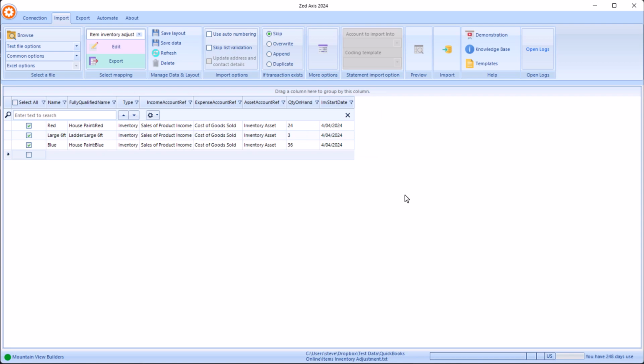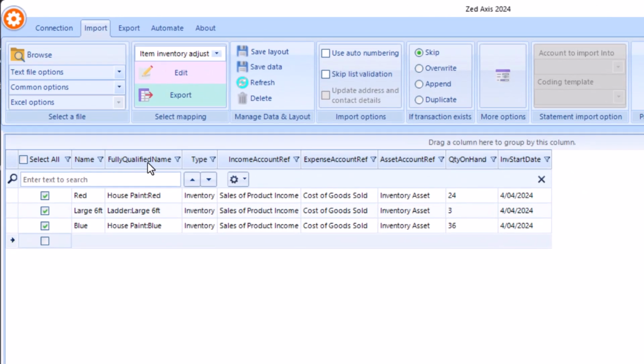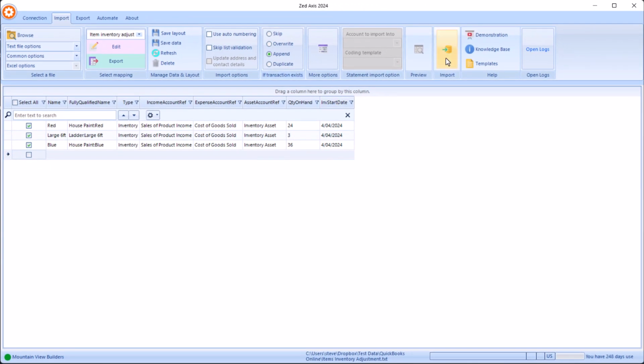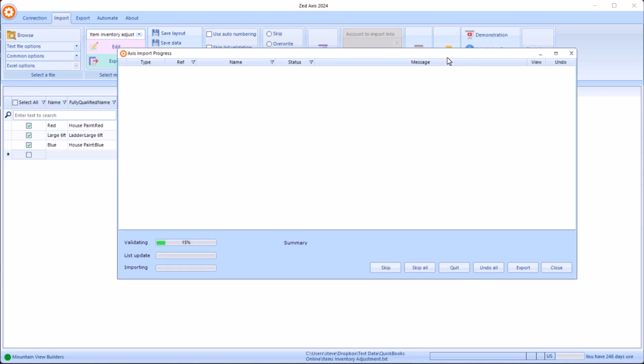So now what you'll see is only the fields that we mapped will be displayed within this grid now, and they're using the QuickBooks names so we can identify exactly the fields that we're importing these values against. We're going to select the option to append, and we'll begin the process of importing these inventory adjustments directly into the QuickBooks Online company file. Axis will validate the data to make sure it's in the correct format, and then begin the process of directly importing each of those inventory adjustments into QuickBooks Online.